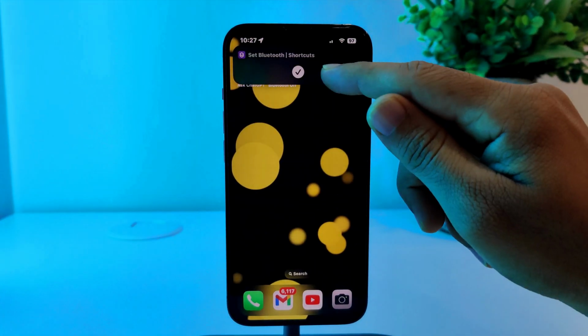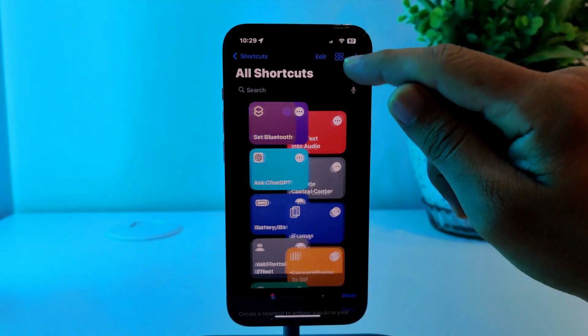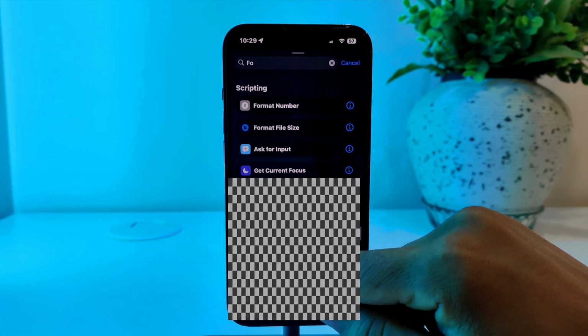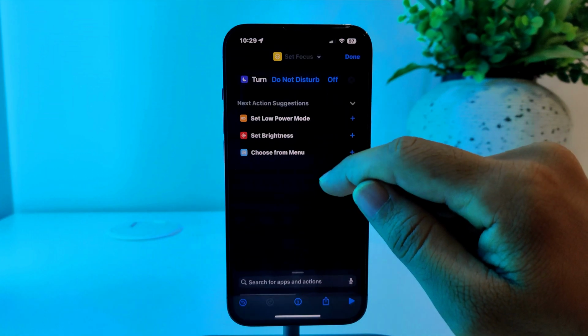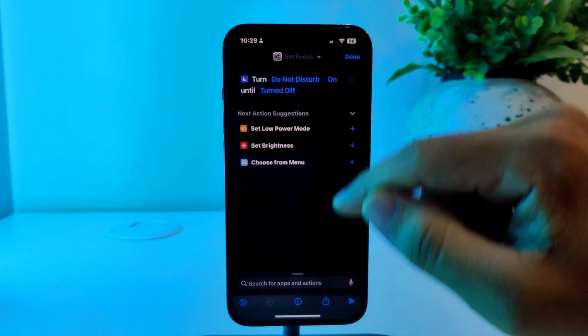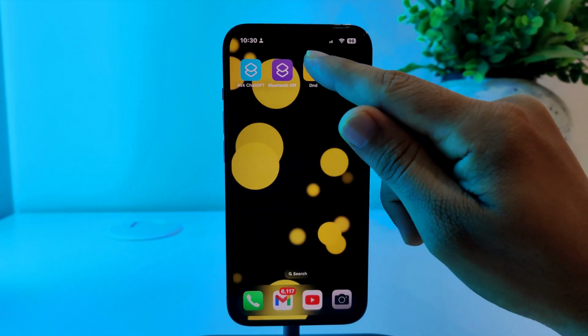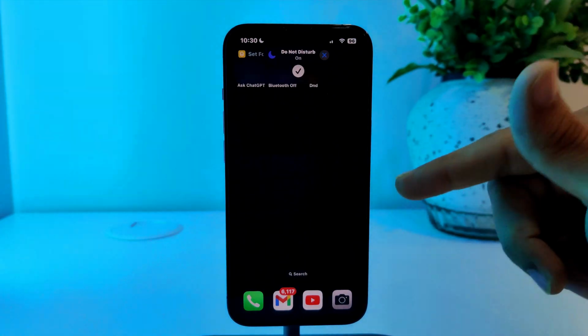You can actually even set shortcuts for focus modes that we just saw. So again the same process, and this time you search for focus. Scroll down and you will find this Set Focus option. From here you can just select your focus of choice and the on or off option and add to home screen. So now with just a click of an icon, all your focus mode settings are applied at once.